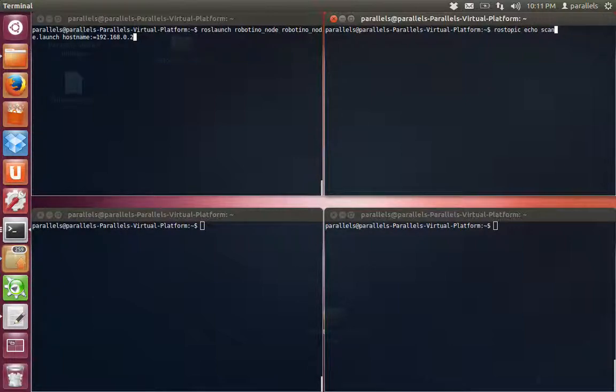So we're going to start by attaching our Hokuyo Lidar to our Robotino via one of the USB ports. After we've done that, you should see the light on top of the Lidar turn on, and you should hear some sounds of the motors working inside. From there, we want to launch our Robotino node.